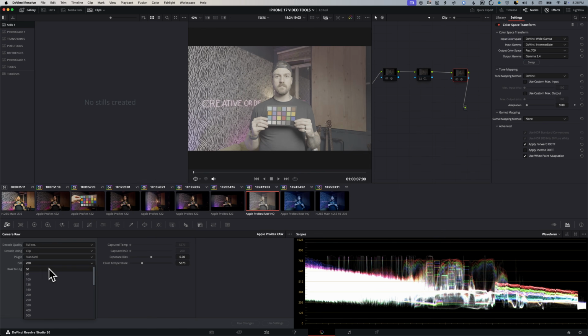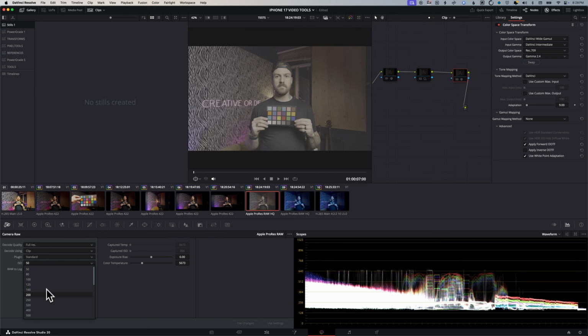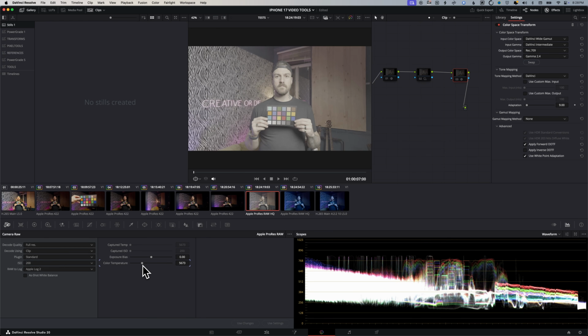We can change things like the ISO or the white balance with almost the same accuracy as if we'd set them that way in the camera. So if a clip is a bit too warm or we want to nudge the exposure up or down, we can do that here in the RAW settings before our nodes and our color space transforms do their work.